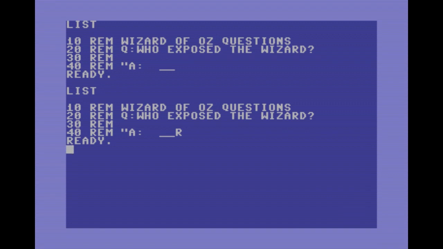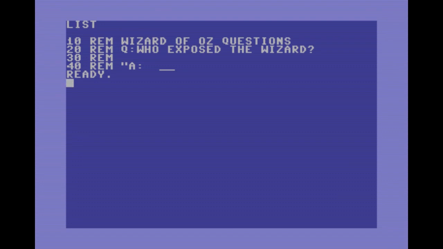Okay, there we go. Oh, actually I'm going to clear that. It makes it a bit tidier. Alright, so this is what it looks like when you list it.